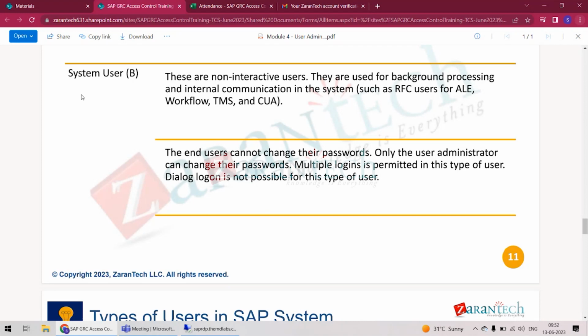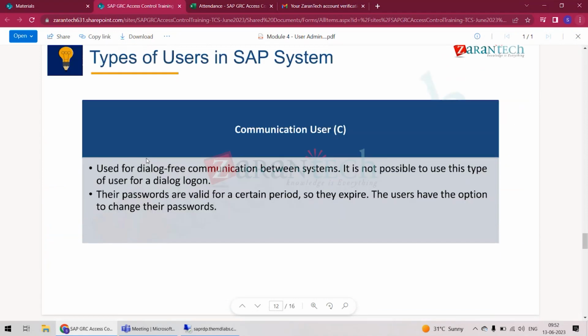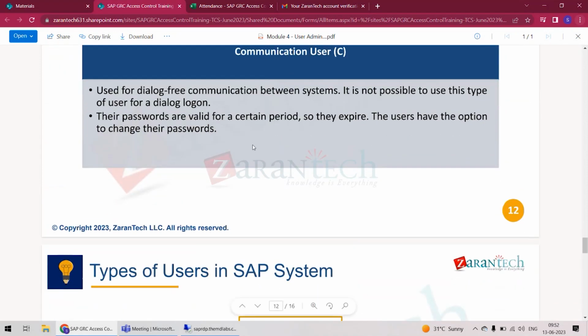Okay, so we need to be very careful with the system user. Any password activities, locking, unlocking, have to be carefully discussed and coordinated well, and have proper approvals, so it doesn't fall onto the security team's plate as to why it was changed. Communication user is also the same, but the only difference is, as you see, the communication user password will expire. For system user, it is not expiring. For communication user, the password will expire and has to be changed, based on the system policy and what parameters are configured.